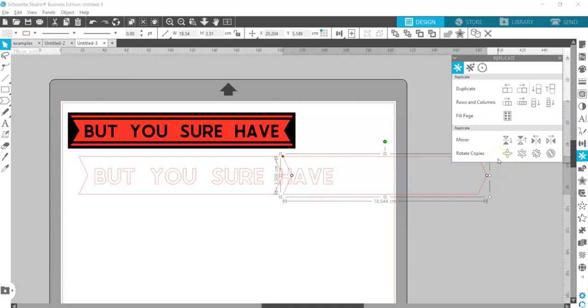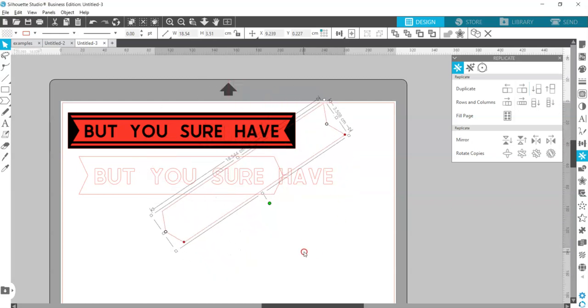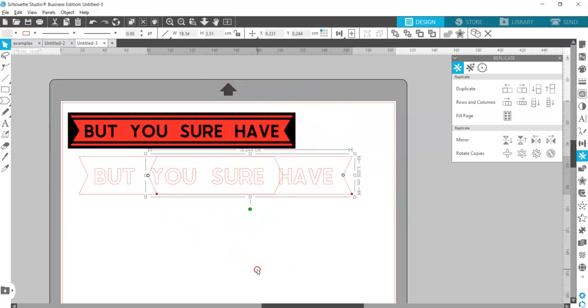So now, holding the shift key down, I'm going to hold the left arrow down and, oops, too far. So just holding the shift key down and tap it over with my left and right arrows until it's roughly in the place that I want it. And then I'm going to use this rotation tool, which is the little green dot, and rotate while holding the shift key down so that it snaps into place.